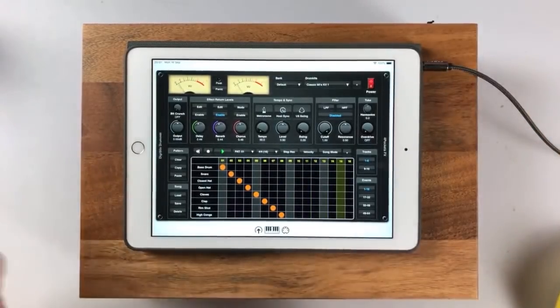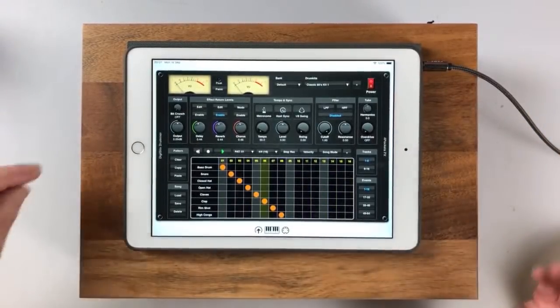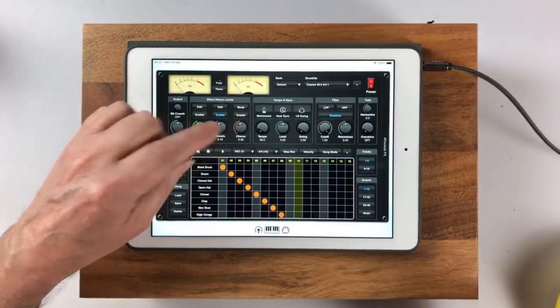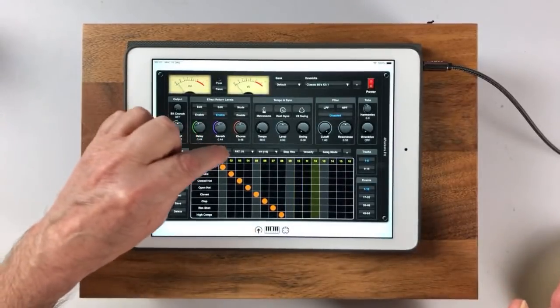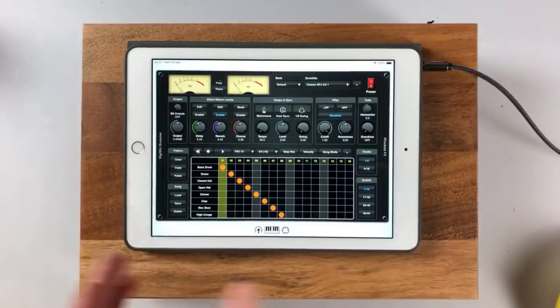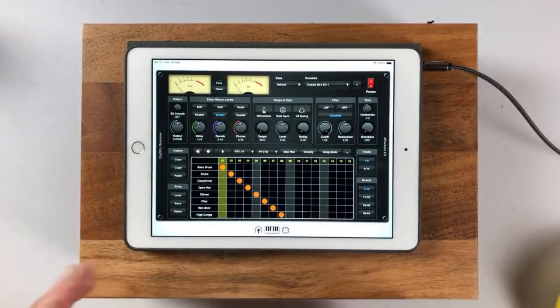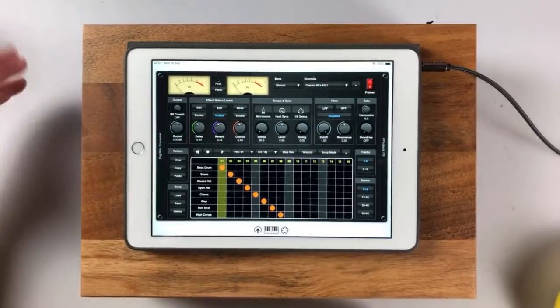Okay, so you get the idea. This is how you can go and listen to all the kits and stuff like that. You can build your own initialized pattern or anything you like, but I just set this up for the stream so you could hear a few of the things.